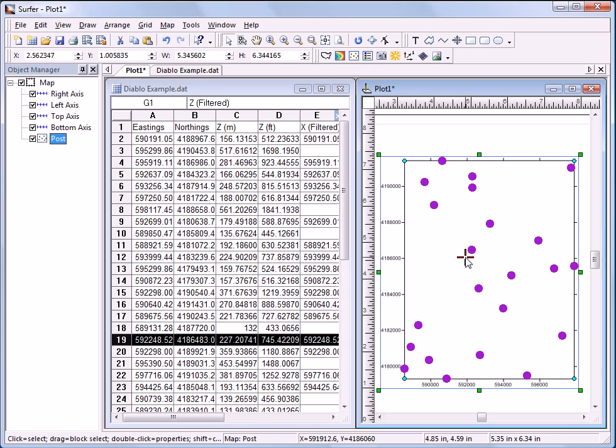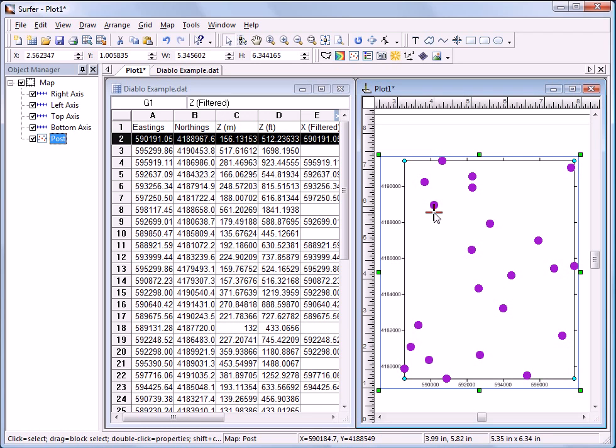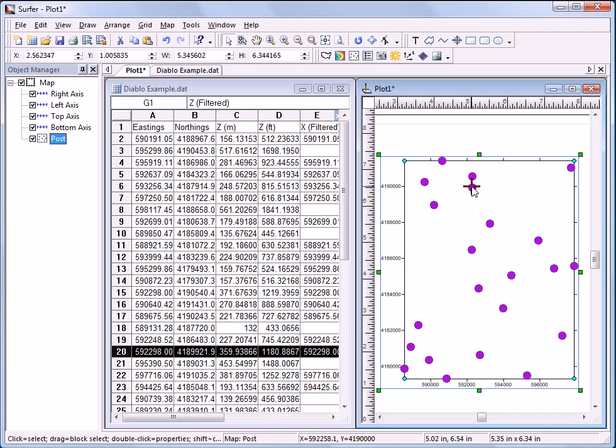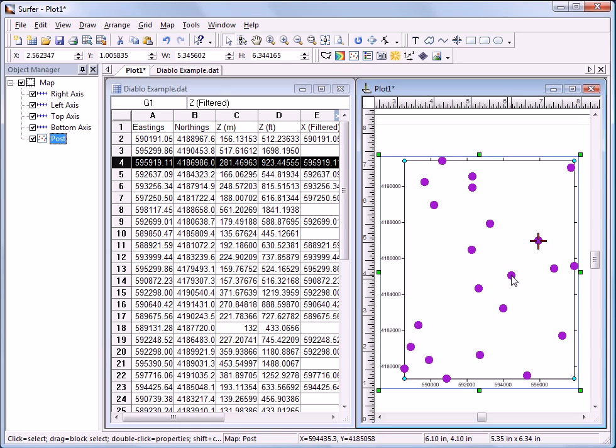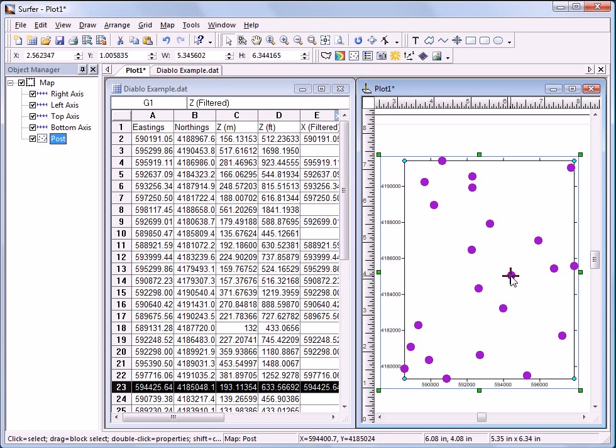That point will automatically be highlighted in the worksheet window. This makes it easy to find data points in a worksheet by picking them out on a map. But this only works when the X, Y, and Z columns are assigned correctly in the worksheet window. I'll maximize the worksheet window again.